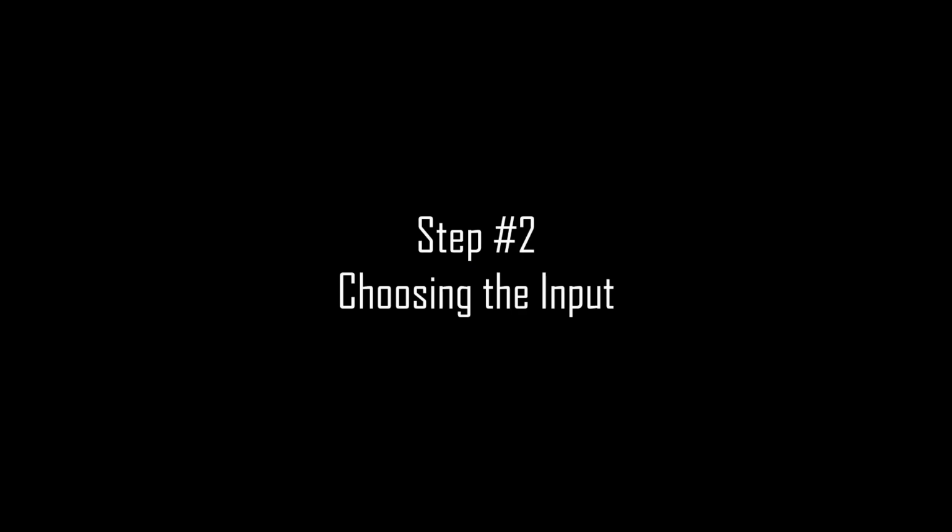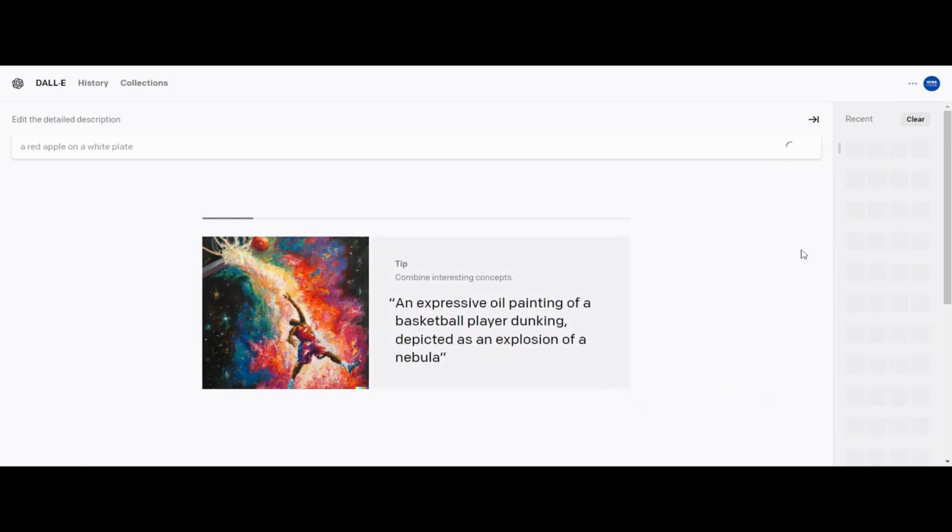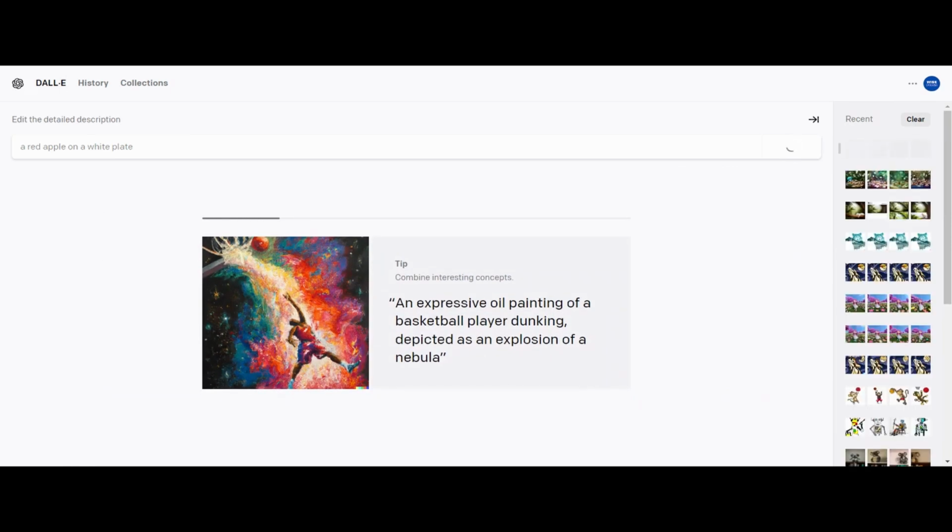Step 2. Choosing the input. The next step is to choose the input for your artwork. You can input a description of an object, a scene, or a concept. The more specific your input is, the better the results will be. For example, if you input a red apple on a white plate, DALL-E 2 will generate an image of a red apple on a white plate.